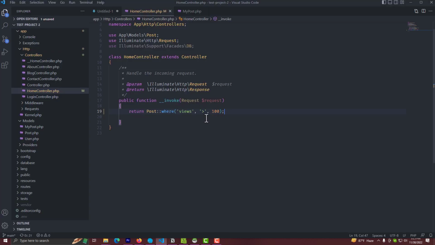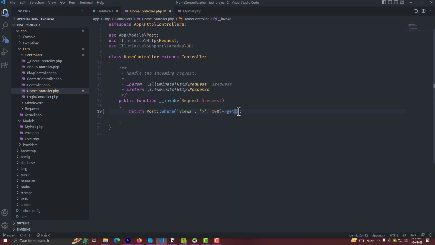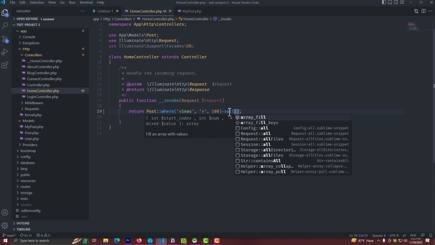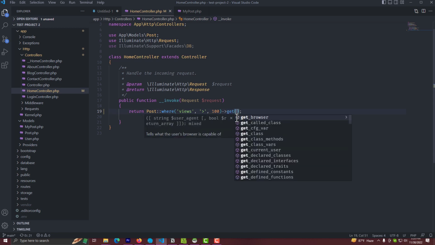Okay, let's see. After that we have to chain another method, that is the get method. This method will get all our data from the database. So why didn't we use all? Because all only grabs all the data from the database. If you use a where condition or any other methods in our query, we can't use the all method. We have to use our old get method.